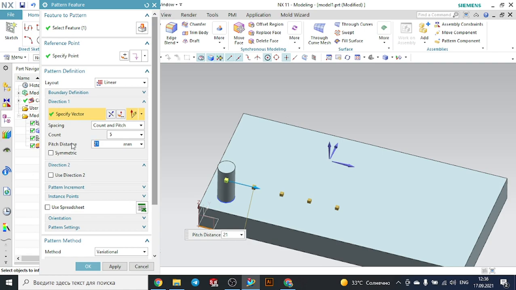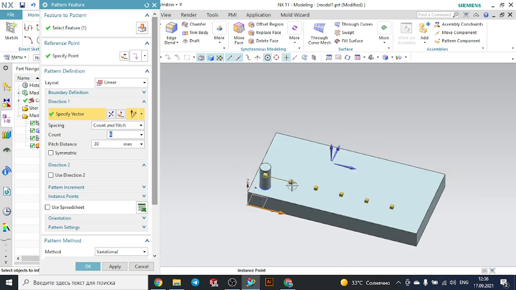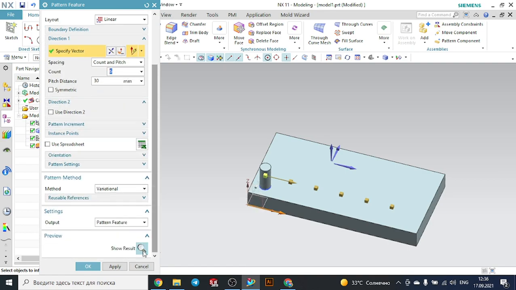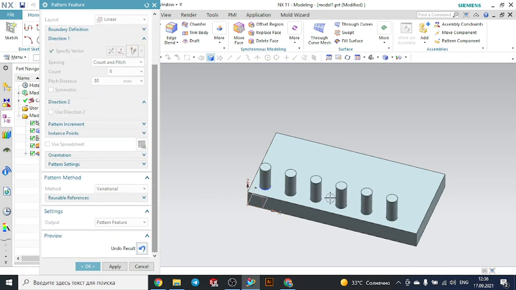We can change the value to 30. See, it becomes bigger. Maybe we can increase the count number to 6, or we can make it 7, or let's keep it 6. So you see the pattern is created along this x-axis in this direction. If I show the preview here, you see the feature is created along this axis.